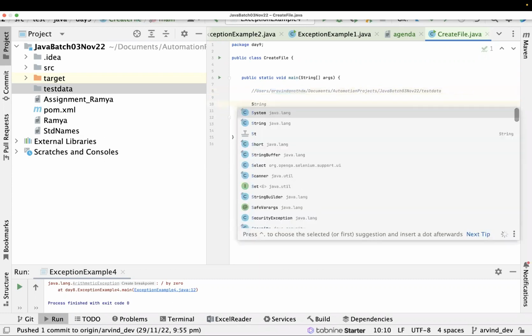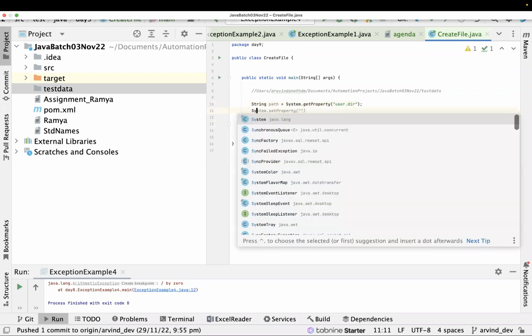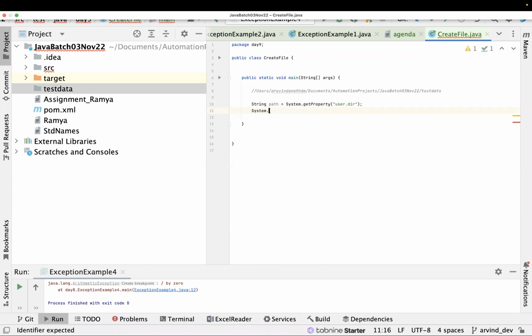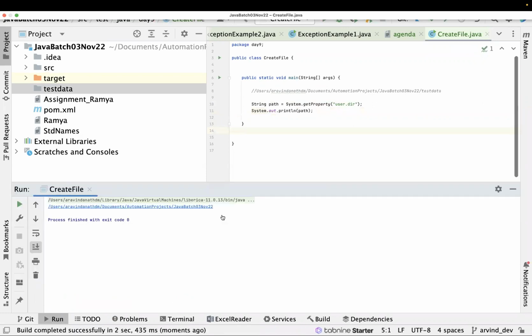I'll write String path is equal to System.getProperty("user.dir"). Okay, user.dir. When you write this code, on anybody's system it will automatically give you the path. For example, System.out.println(path). If I write this, we should get the path. See, you're getting the path. We are getting user, Arvind, Documents, automation, this Java batch, till here. This is what we call the root path. Automatically, if you run this on your system, you will get your system name, your path, everything.